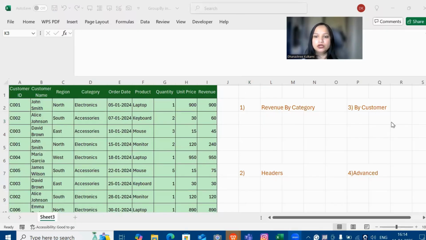So in this video, we are going to learn how to use the group by function in Excel. This is a very useful function for data analysis and we are going to learn it from basic to advanced. So let's get started. First, we will see how to get the revenue by category by using group by function.